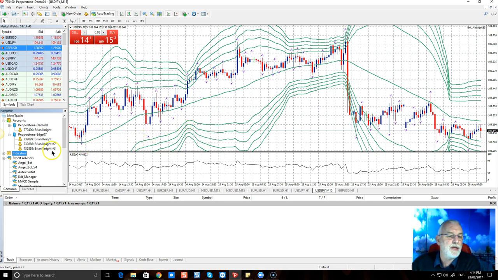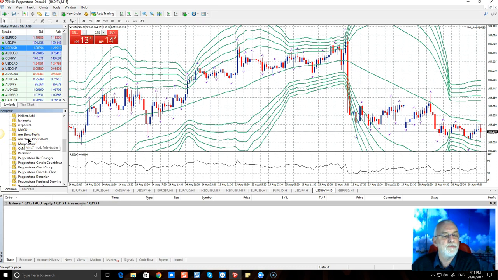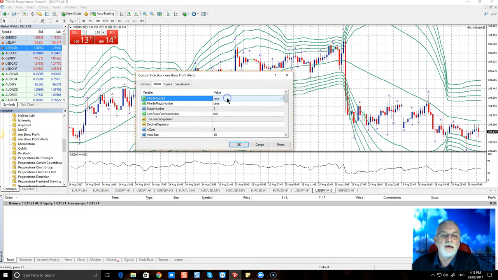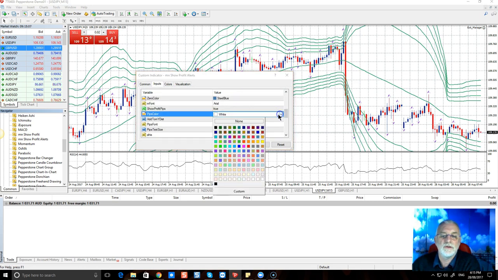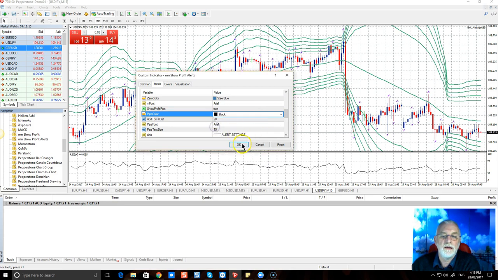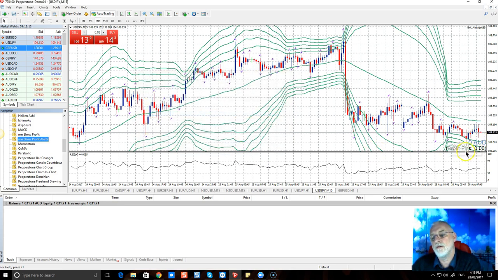And then the other thing we've had as well is, if we look in here, I'll go down. I've downloaded what's called an MN Show Profits Alerts. If I click on that, if I change this to true, if I go down here and change the white to black and go OK, down here it will put $1 and a pip amount, whether negative or positive. And when you're actually in a trade with this currency, that will change and say $1 and the amount of pips in positive or negative.